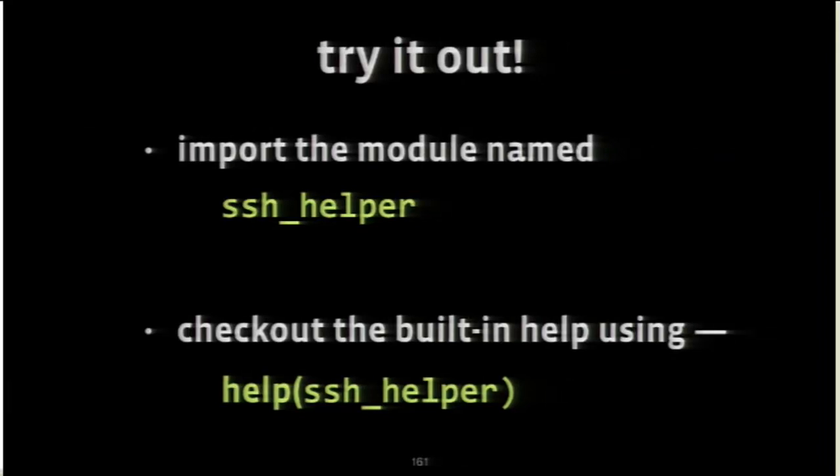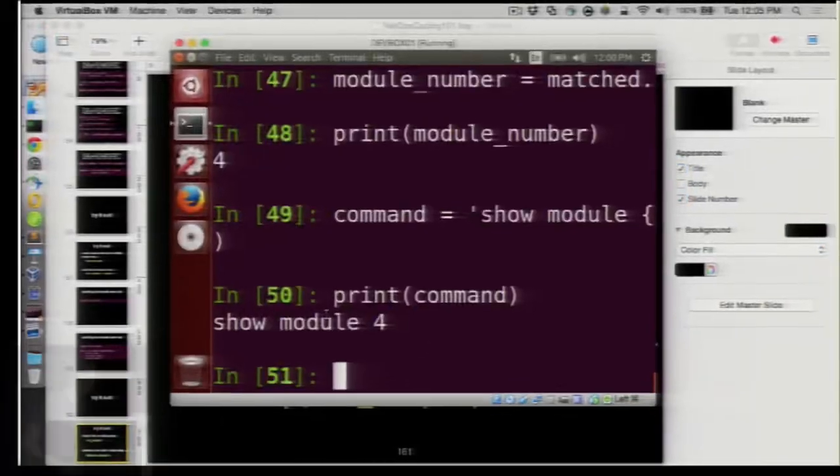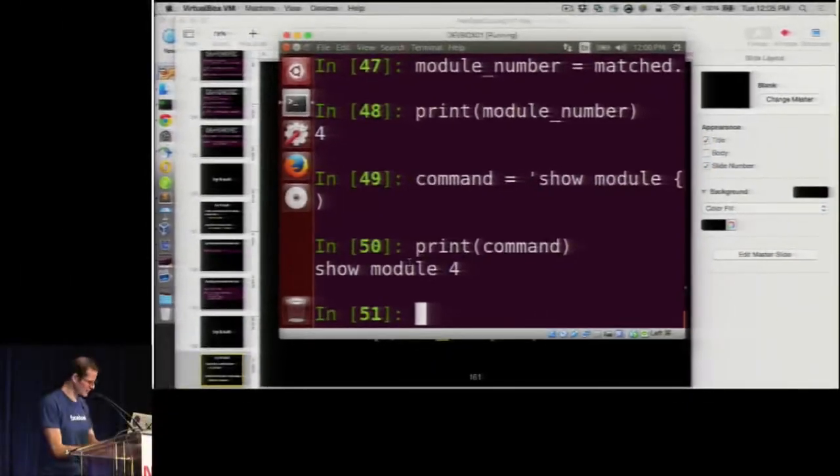Let me actually show it. So the comment was the output of help SSH helper is not very helpful. Let me actually show what that is, and let's walk through that.